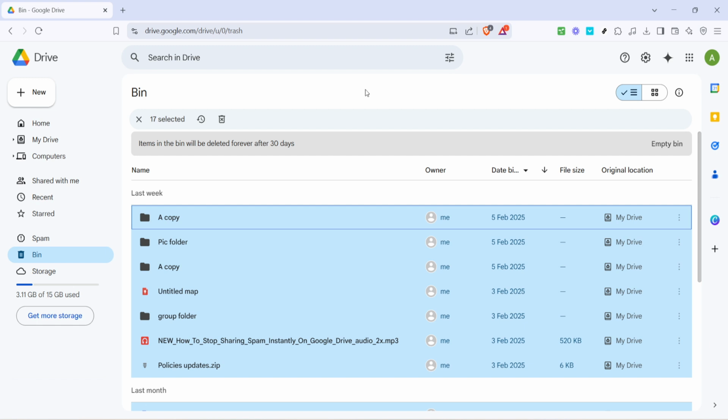And there you have it, your Google Drive should now be reset, freeing up space and giving you a clean slate to work with. This process can help you manage your cloud storage more efficiently and potentially improve your productivity.